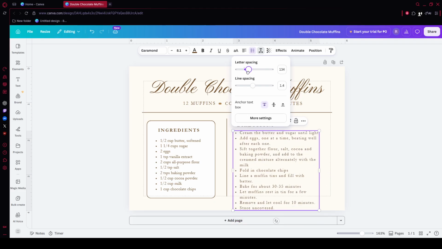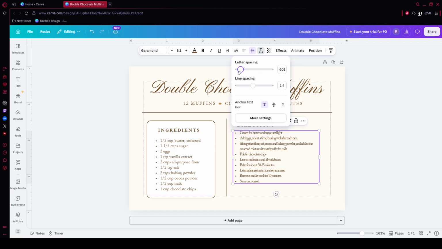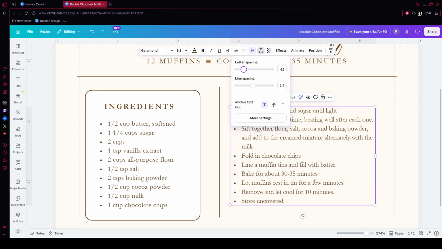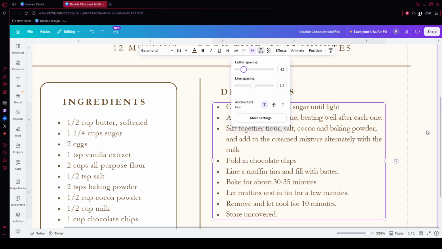Inside that panel, start with letter spacing. This controls the amount of space between each character. If your text looks cramped or difficult to read, slowly drag the letter spacing slider to the right. That gives each letter a bit more room and can make the text feel cleaner and more professional.